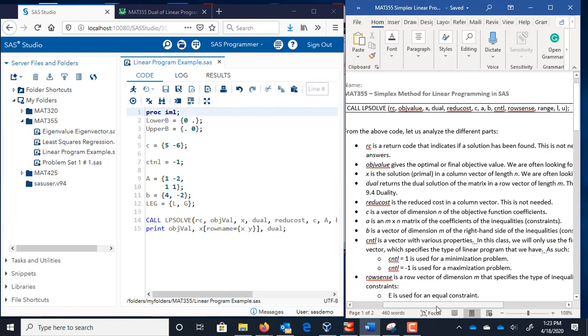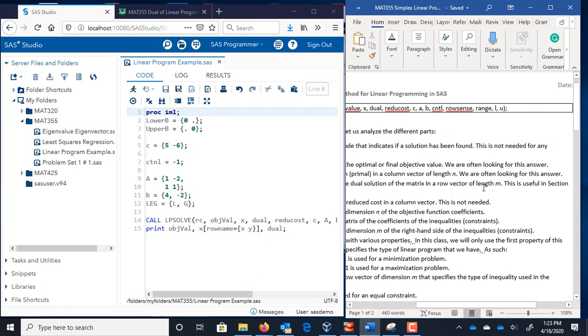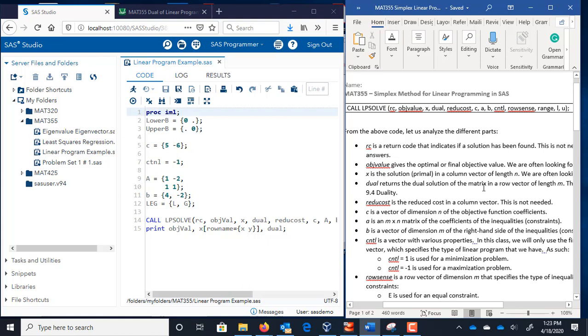But as you can see inside of this code, we have a whole bunch of parts and pieces. The first, that RC value, that's a return code, and the only thing that matters with that is whether or not it could solve the linear program. For the most part, we're not going to have to worry about that in this class. The obj value option gives the optimal or final objective value, and that's the number that we typically want when solving the linear program.